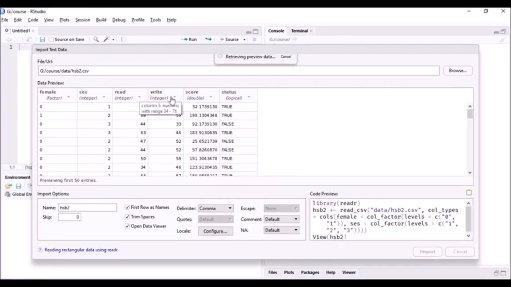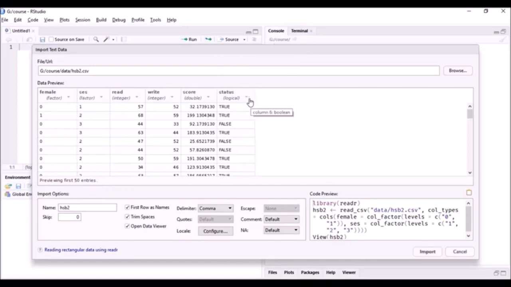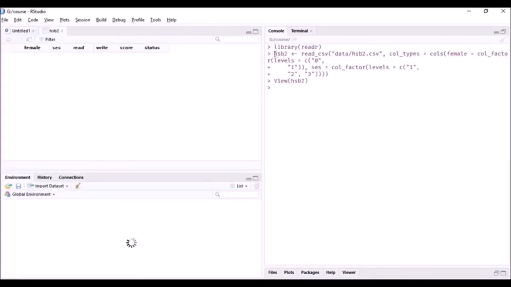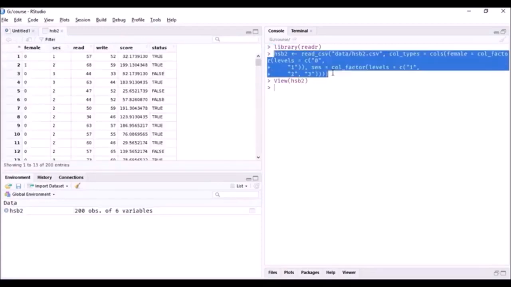Read is being treated as integers, fine. Write is also an integer. Score is double because it has these decimal values, and finally status is being treated as logical, because it has true and false. So now we can import this data. You can see the code here, and you can also view the data set on this console. So we have all these 6 columns, and we'll be able to use this data set.